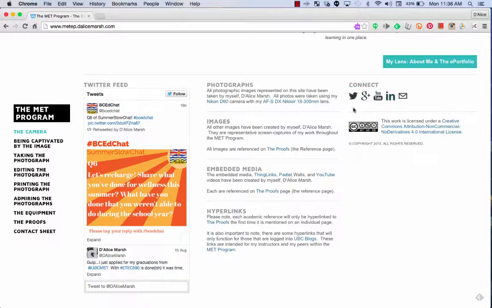You will see that there are 3 disclaimers regarding the photographs, images, and embedded media, as well as a disclaimer regarding the hyperlinks. Please note, each academic reference will only be hyperlinked to the proofs the first time it is mentioned on an individual page. It is also important to note that some of the hyperlinks will only function for those that are logged into the UBC blogs. These links are intended for my instructors and for my peers within the MET program. And last but not least, you will see that I have included a Creative Commons licensing for all works found within the ePortfolio.